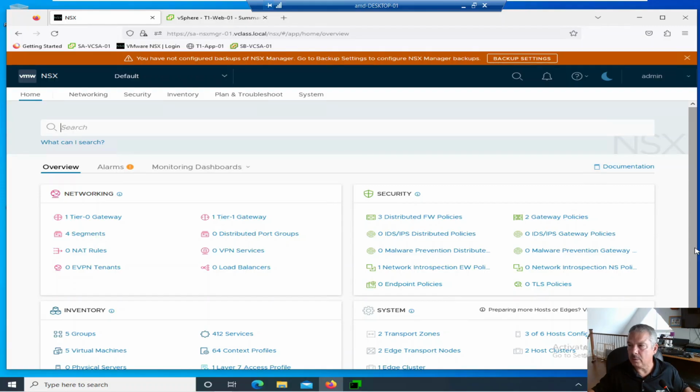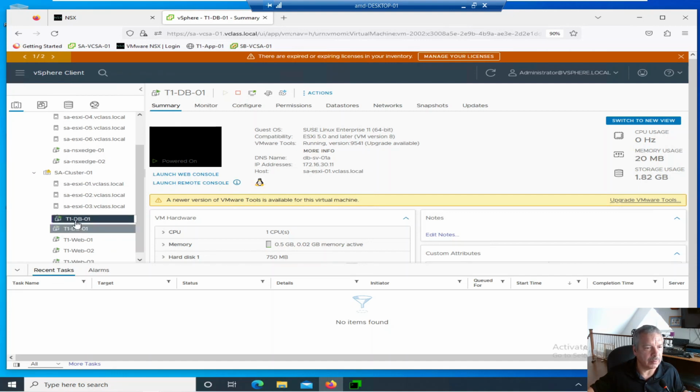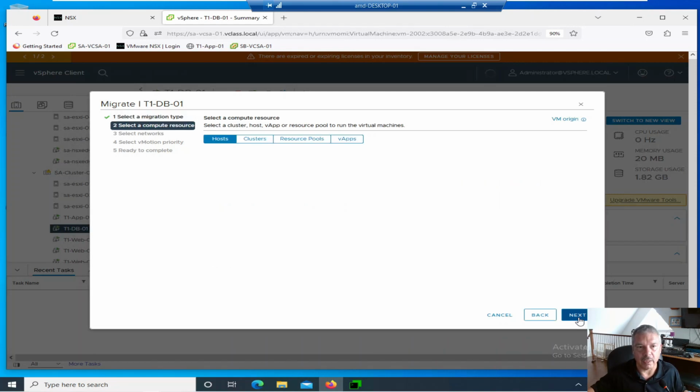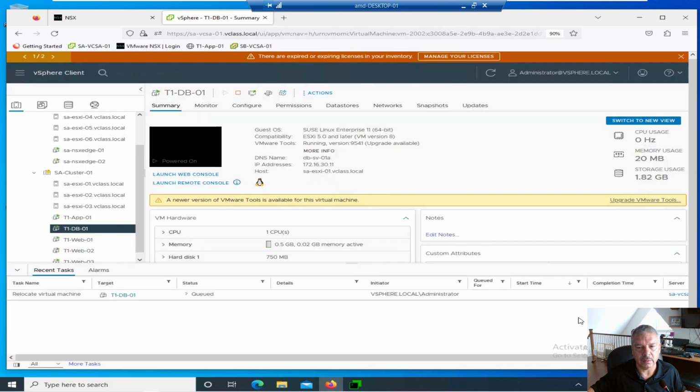So here we go. First of all, before I start creating rules, let me go into my vSphere environment. Here's my web 1. Right now it's running on host 1. Where's database 1? Database 1's on host 1. Let's put it on host 3. I'm just doing that for the hell of it. I didn't really have to do that. This way they're not on the same host, just to illustrate something, but it doesn't really matter for the demo. Database now is on host 3. Web 1 is on host 1.